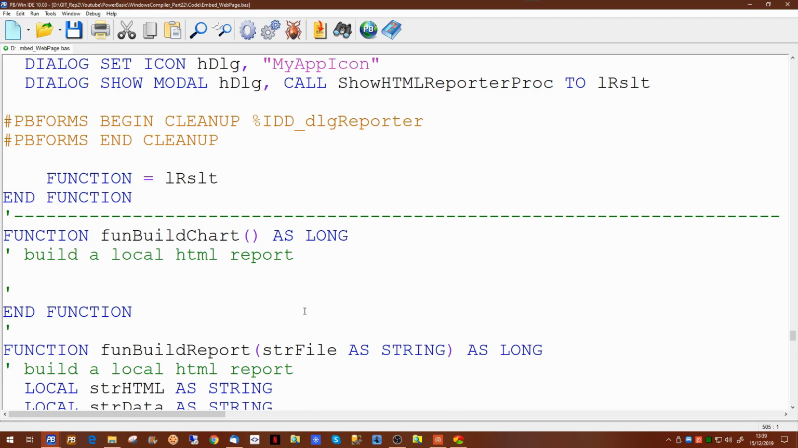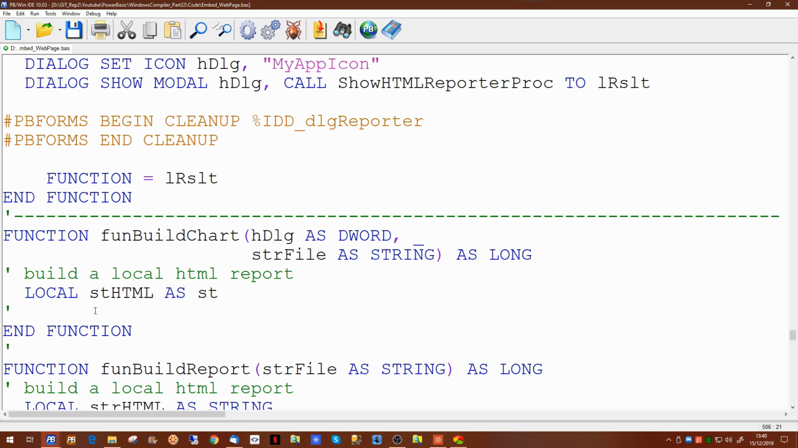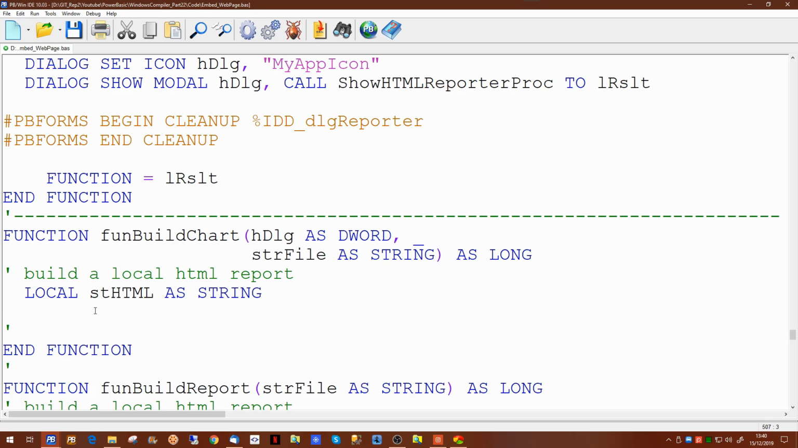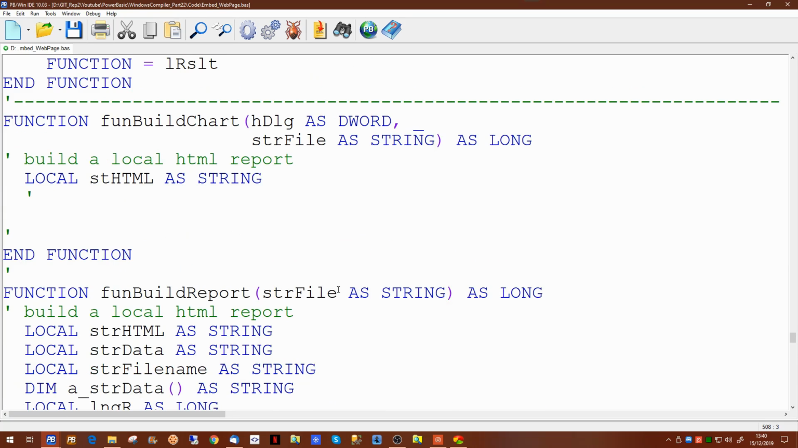Now, we need to pass the two parameters to this program. First of all, the handle to the dialog and the file to which we'll be writing. We're going to need some local variables. One to contain all the HTML, and there will be a number of variables to pick up the data that's actually on our main screen.